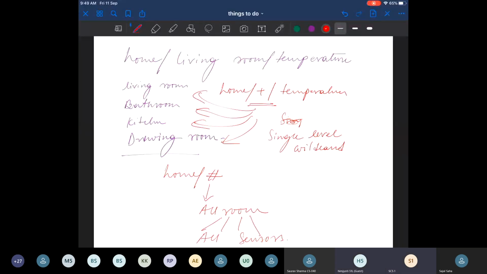Yes, sir. The hashtag is for multi-level wildcard, right, sir? Hash is for multi-level wildcard. So this is multi-level wildcard. Okay, sir. Right? Okay, so is there any other question?